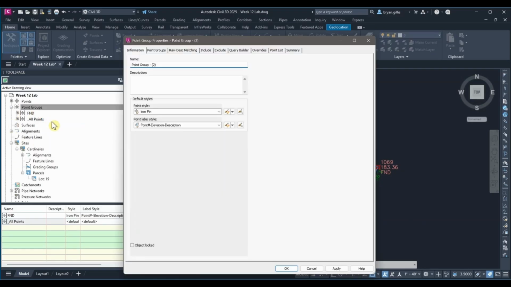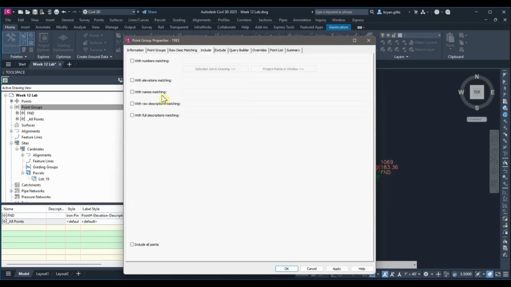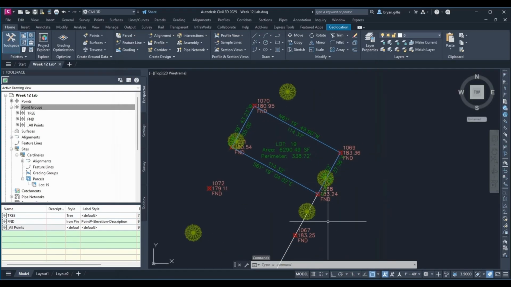Back under Point Groups, let's go ahead and create a new point group to start denoting some of the different bits of evidence, the information features that we recorded during our survey. So you can do this for quite a few of them. Go ahead and you can copy exactly the groups I'm making. You can make your own.